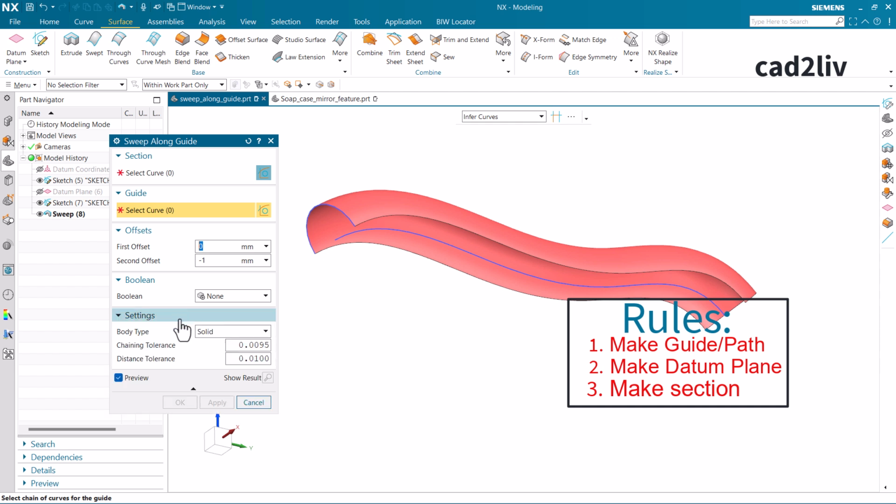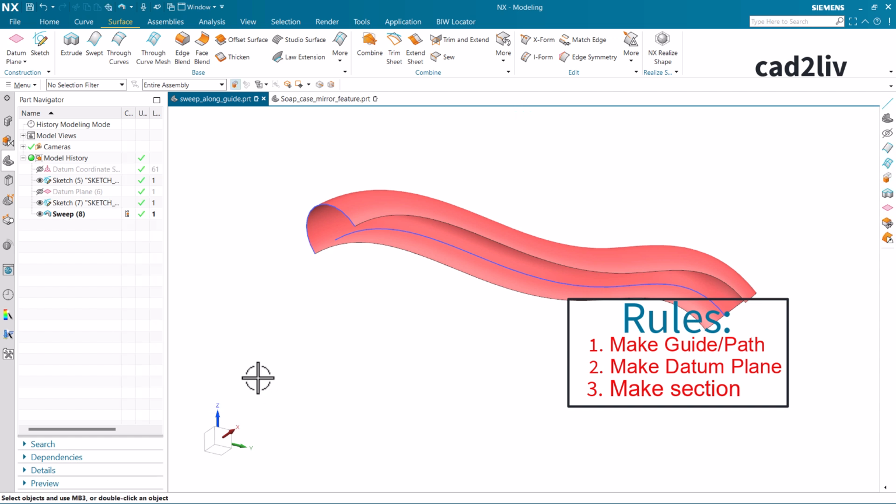And at last, we have the solid or sheet. If you want to create the solid, you can click on solid. The condition is that the section must be closed. Like here, we have an open section, but in the case of solid, the section must be closed. And in sheet, you can have the open or closed section. So this completes the entire package of sweep along guide.